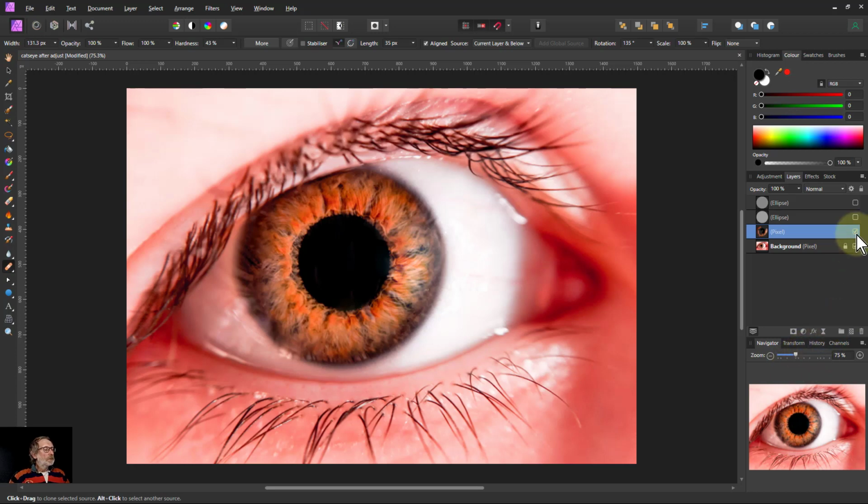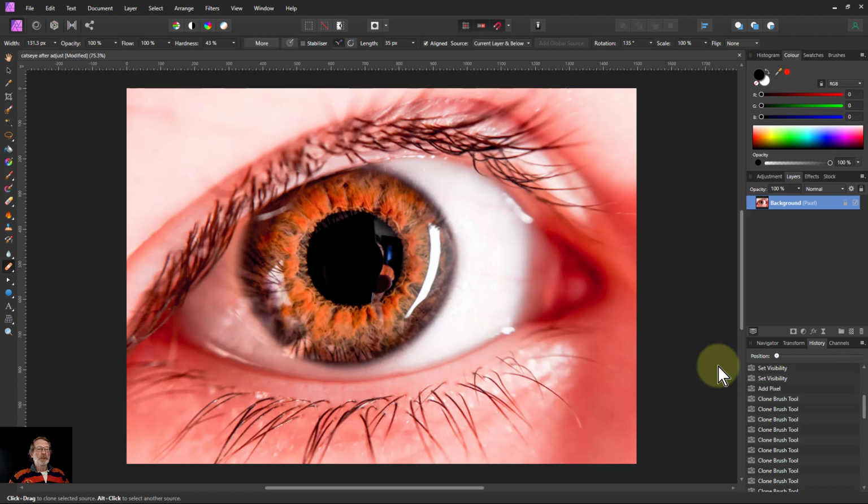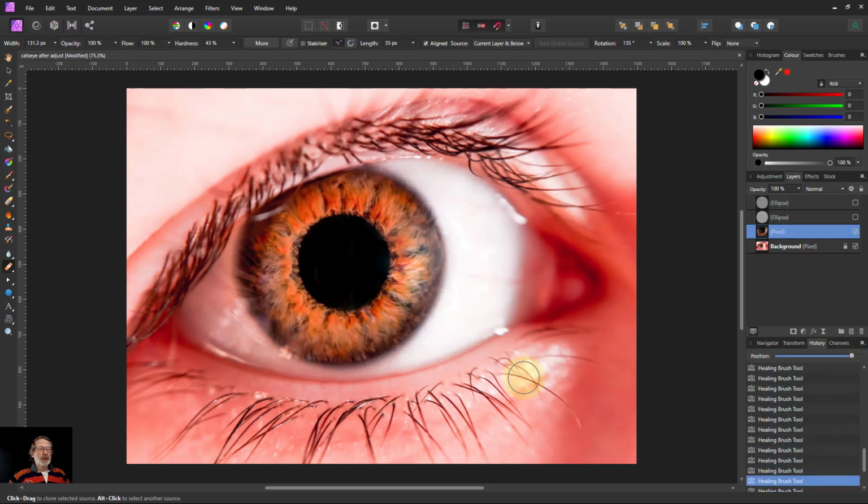Going from, let's go to the history there, a bit misshapen and with all kinds of reflections to fix there. Now we can put our extra highlights in wherever we want.